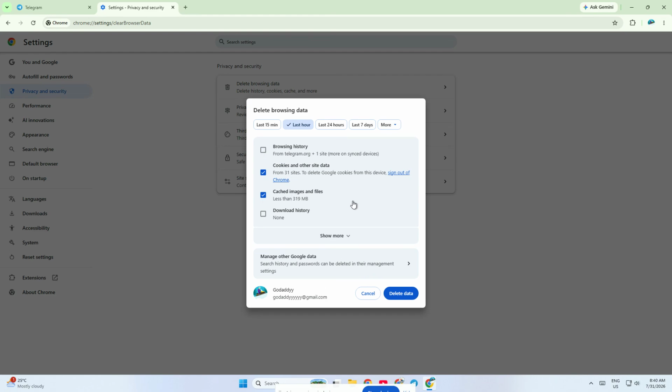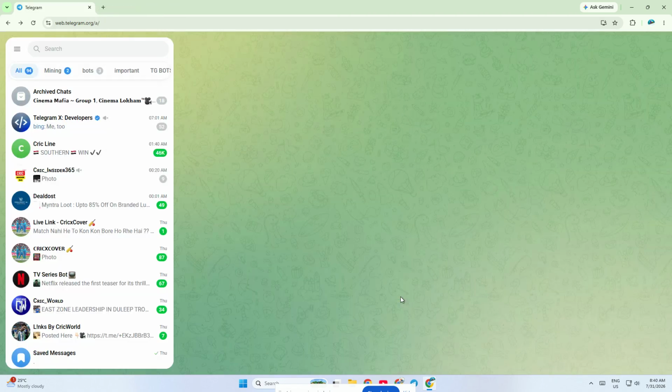If you want to be more precise, you can search for Telegram in your browser's site permissions or storage settings and clear only the Telegram-related data. After that, close the browser completely and reopen it. Then try loading Telegram again. In many cases, this alone fixes the problem because you're forcing Telegram to start fresh without old broken data.